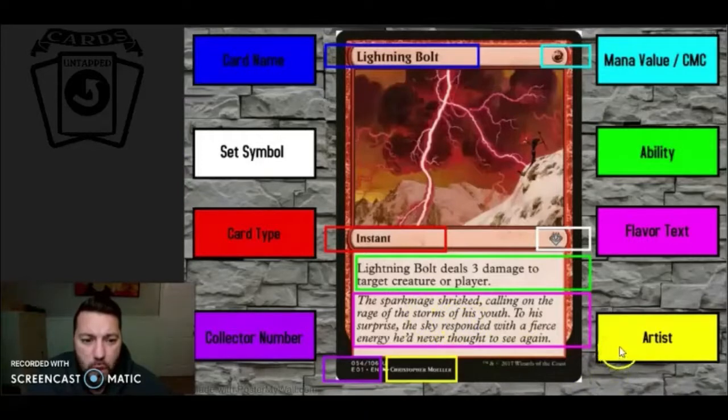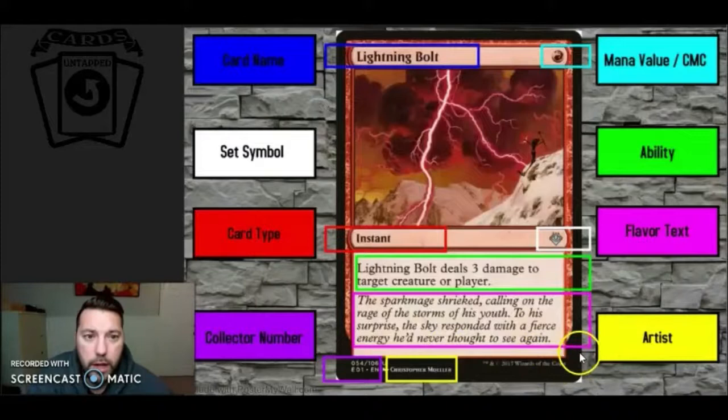So over here in yellow, you have the artist, which looks like Christopher Moeller. And although it's not indicated in this specific picture that I made, this over here, of course, would be the copyright. So that pretty much does it for instants, and we'll just move right on to the next one.